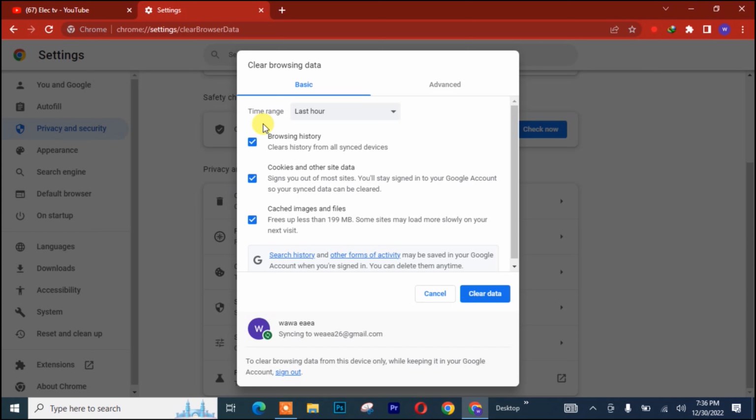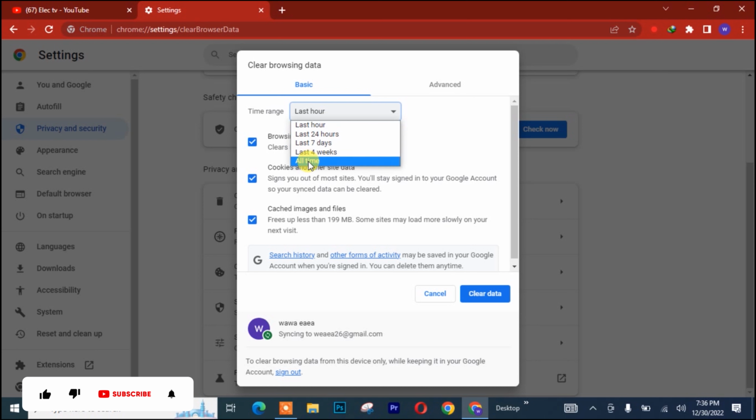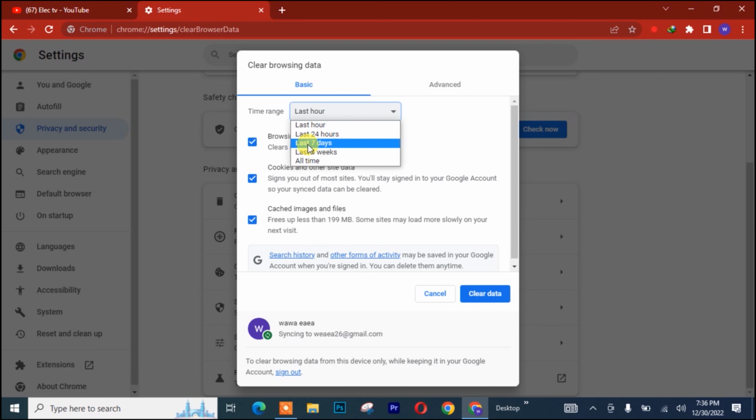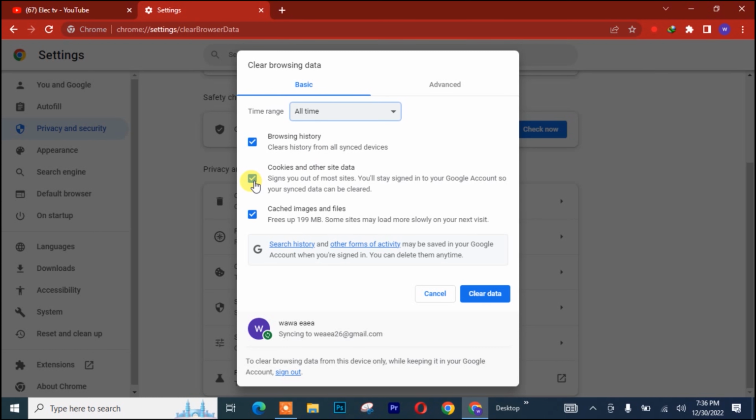And you can also choose the time range. So I want to do it for the whole time since I created my Chrome browser, but I can still do it for 7 days, or 1 hour, or 24 hours, or 4 weeks. So I'm going to click on all time, after which I'm going to untick this. Once I'm done with that, I will simply need to click on clear data.